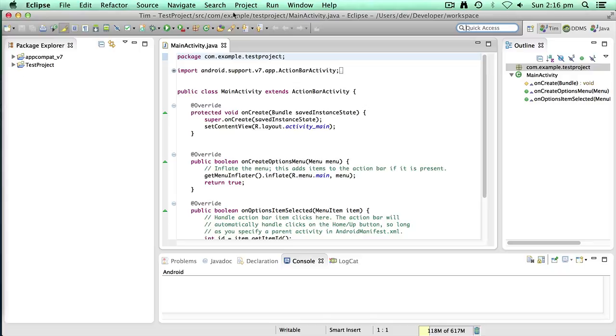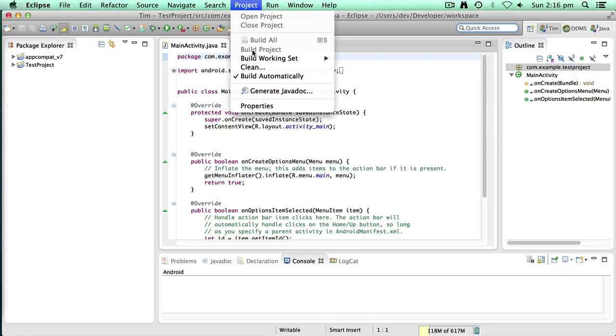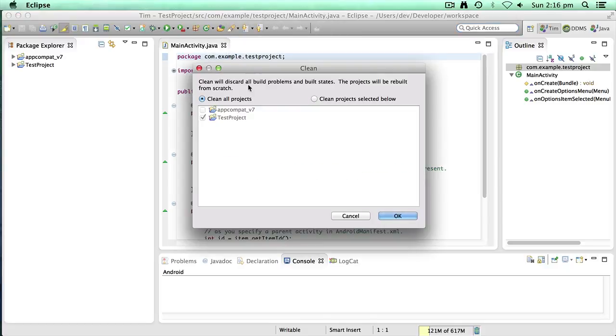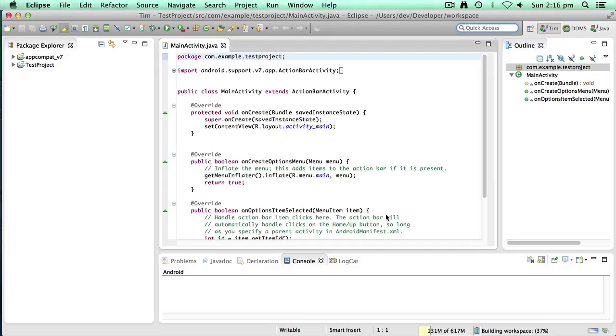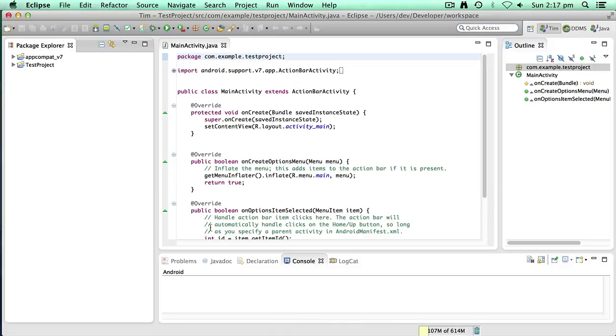If you do get that, click on Project, click on Clean, make sure Clean All Projects is selected, and click on OK. And that effectively rebuilds it. You can see the little red indicators that came on briefly on the screen, and then it corrected and got rid of all the errors. So more likely than not, just doing that will correct a lot of the common issues that Eclipse sometimes has when you're creating projects.